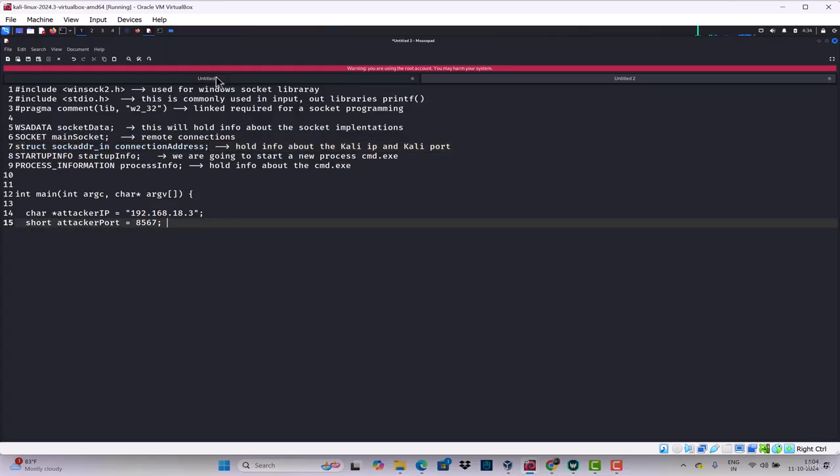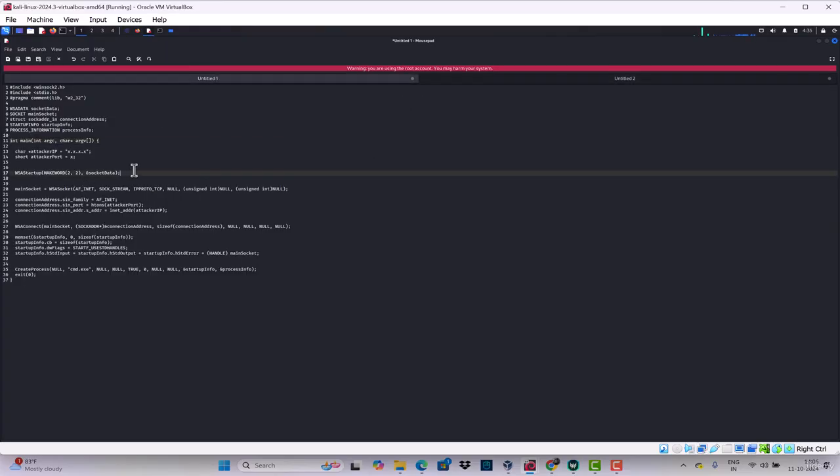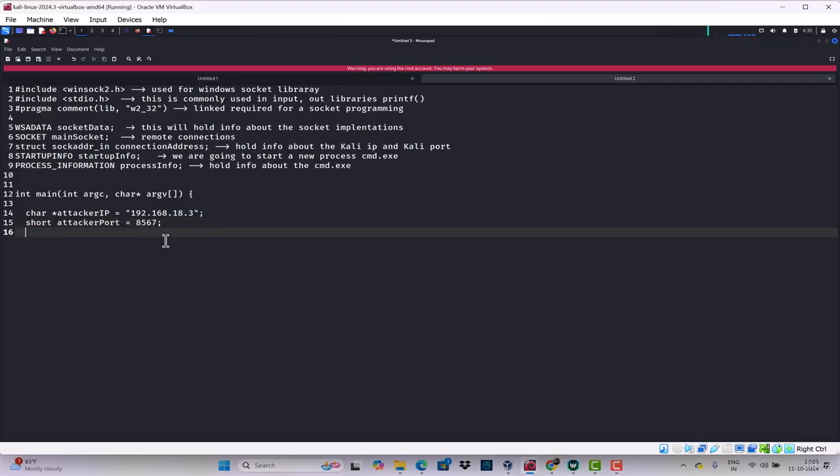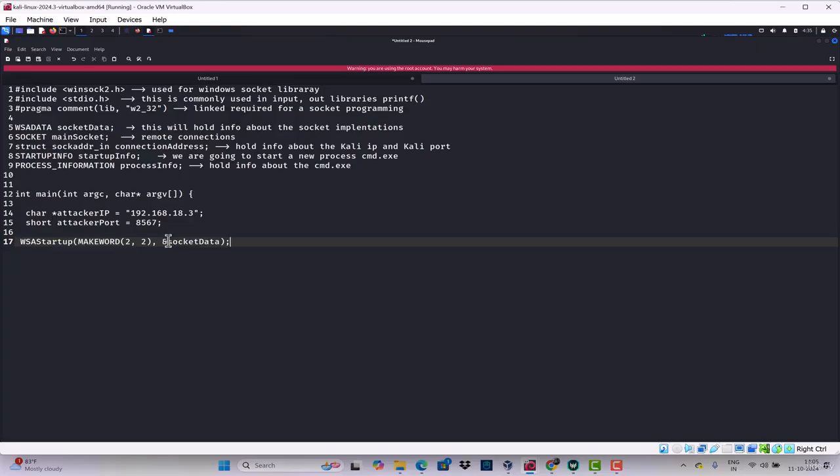Okay, so let's break the other line. WSAStartup will initiate the Windows socket library. With MAKEWORD we are giving the Windows socket library version as 2.2, so this is version information. This is an important line when you are dealing with socket programming. This line initiates the Windows socket library, and then it will do the other tasks.